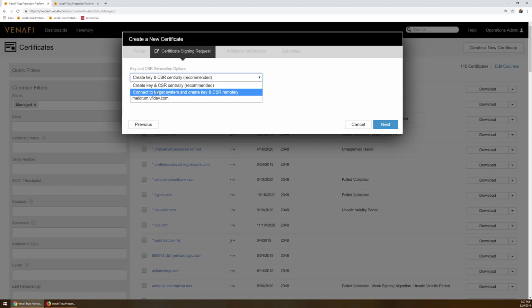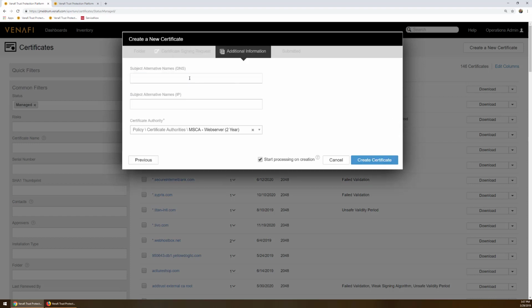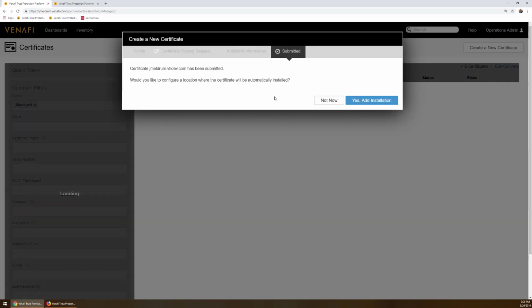Now there can be a third option. This second option here, that CSR can also be generated in an HSM. So Venafi can integrate directly with an HSM. But in this instance, we'll just generate it centrally. We're going to go ahead and hit next. And this time, I'm not even going to worry about a SAN. We're going to go ahead and get a web server 2-year certificate. Okay. And we'll go ahead and say create.